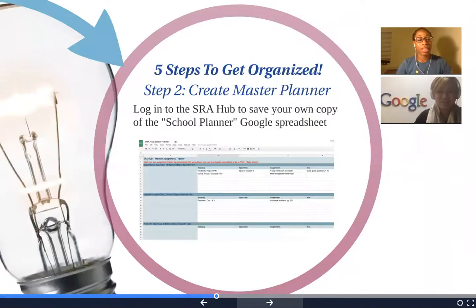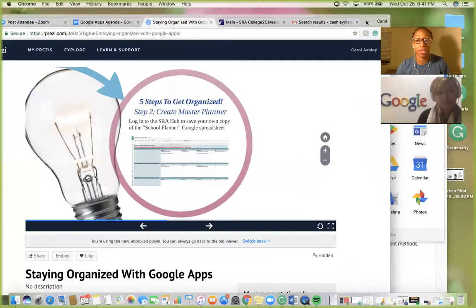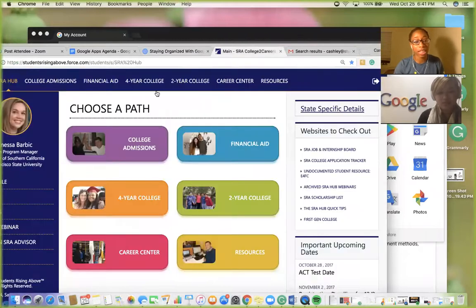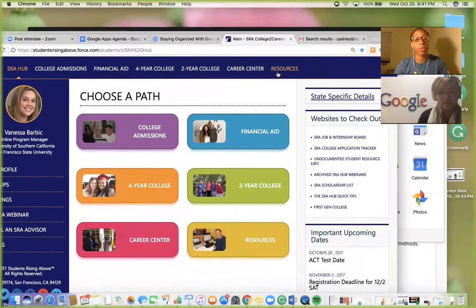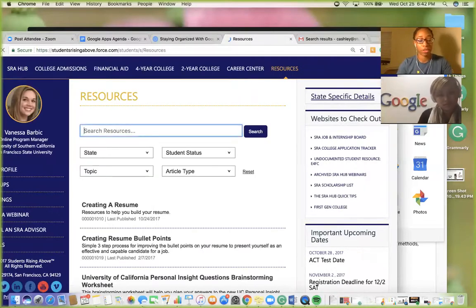So now I'm just going to quickly show you all a master planner that you can also use in order to stay organized while you're in school. So in order to do that and get to that cool Excel sheet, you'll just be going to students.sra.college2career.org, and that'll take you to our hub where you will go to resources. And there you can put in school planner and it will pop up the school planner. So I'll just put that here.